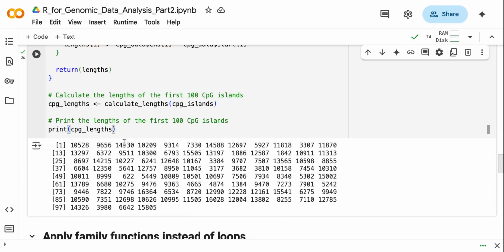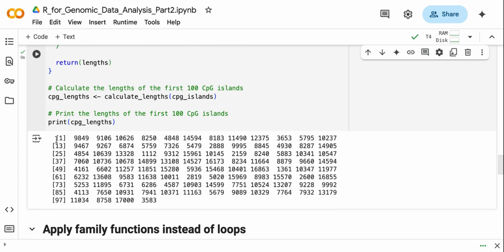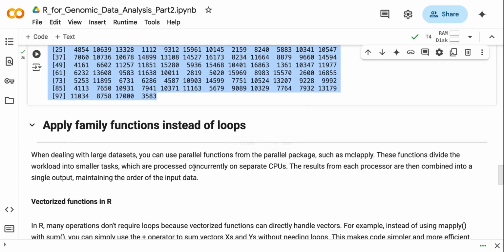Okay, the print function is used to print something, and it is used in mostly all programming languages. You can use this in R and Python as well. So when you click on run, it will give you the first 100 CpG.